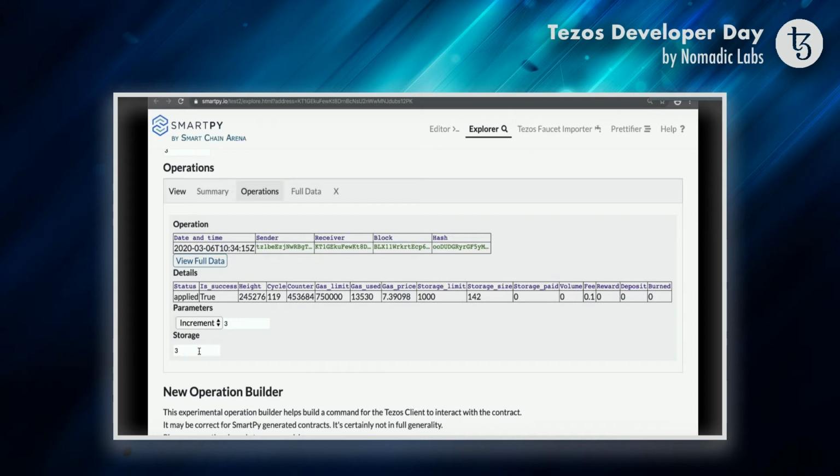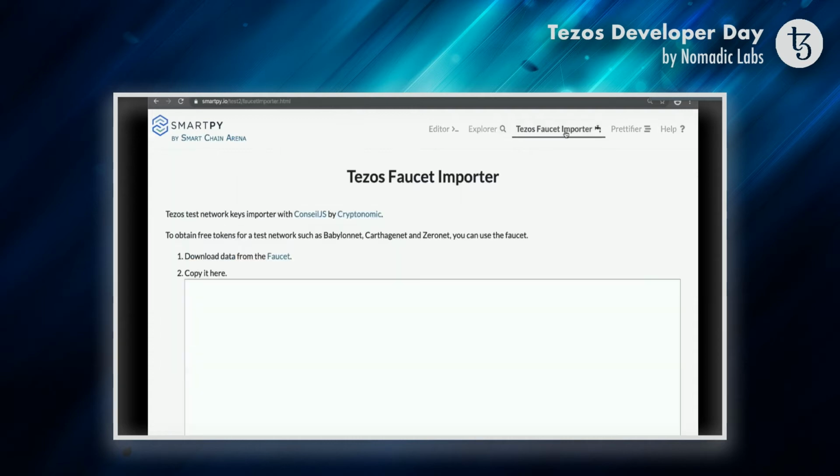I should mention, if you want to try this at home, you need to obtain a private key first. To do that, you just click on the Tezos faucet importer here, and you follow the instructions. So you go to another website, you need to copy and paste something, and you will end up having a private key.